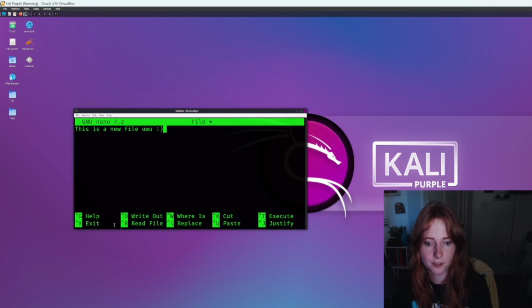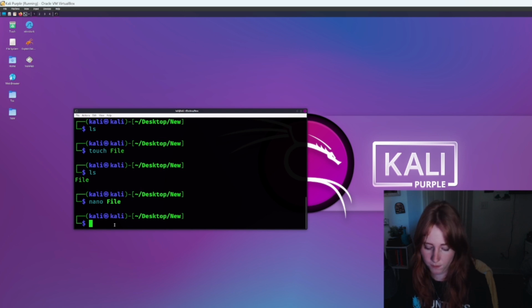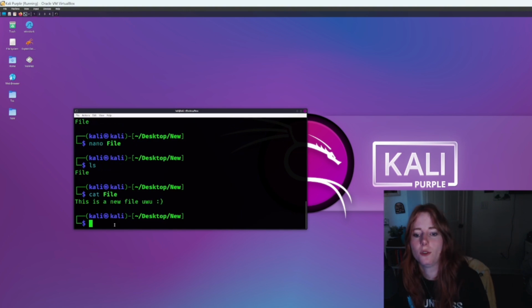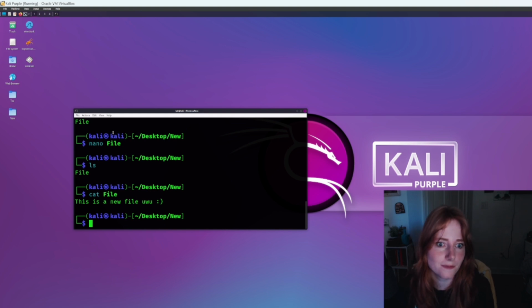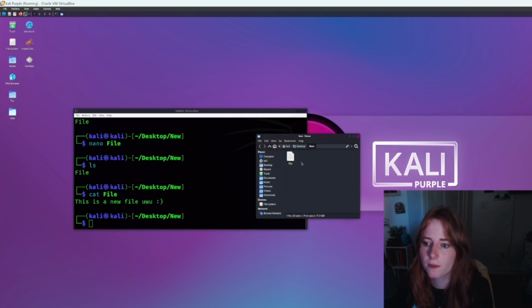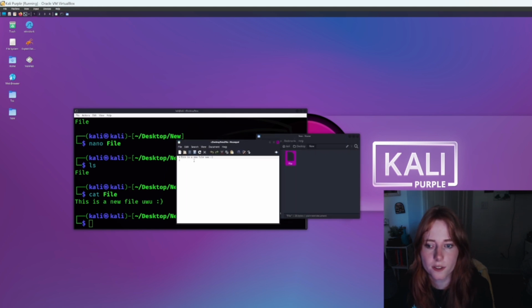So we do Control X to exit. Save modified buffer, Y. File name to write, yes, enter. Boom. ls file. We're going to be catting the file, which means we're going to be opening it to read it. And it says this is a new file, uwu smiley face. Now, this correlates to here. You see this? New. We open it. Here's our file. This is a new file, uwu.